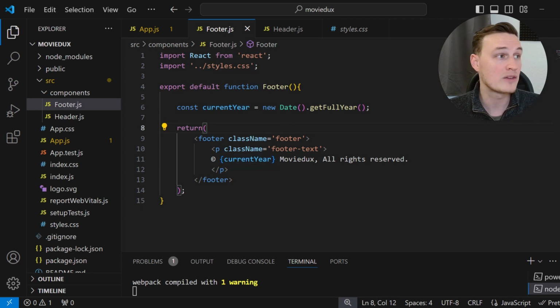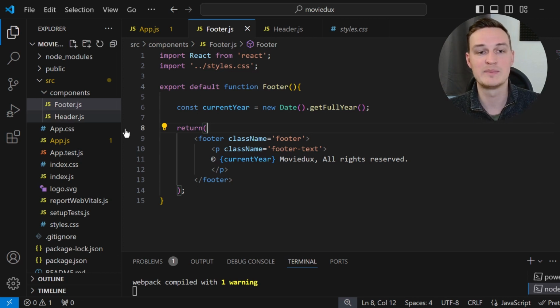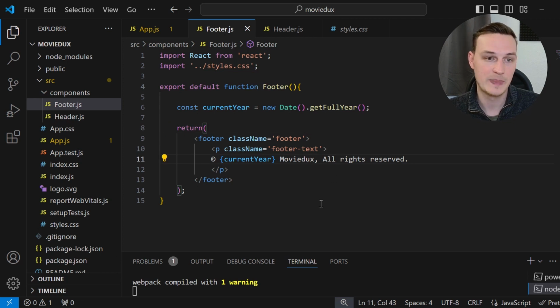In that way, we have done that dynamically, right? So there was no need to hard code 2024 or whatever year. No, we are calculating that on the fly using some cool dynamic features. Great, now let's move on to the next lesson.